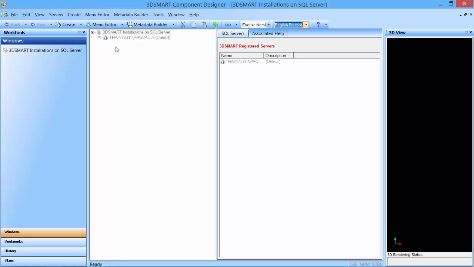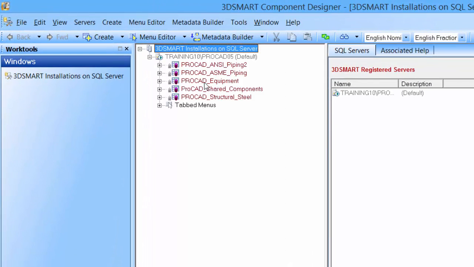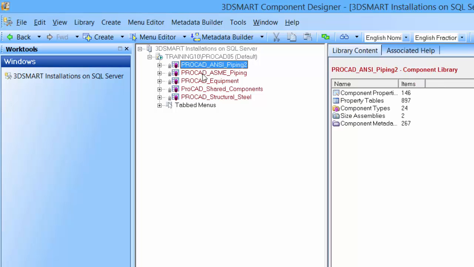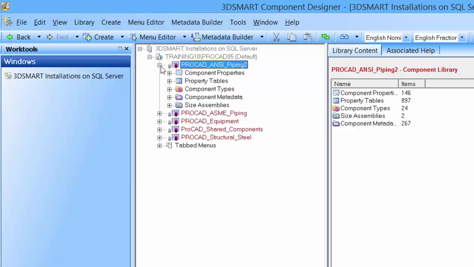The first module is the Library Design module. Library Design module allows us to access different features about the different libraries within the software. For instance, we have the ANSI piping, ASME piping, equipment, shared components, and structural steel. Tab menus are also considered part of a library. Let's take a look at some of the library information.